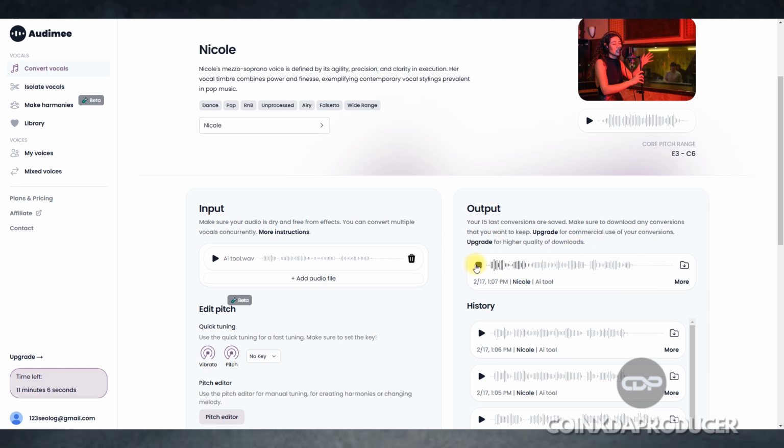I'm trying out this AI too. Wanna know whether it's powerful. Transforming my natural vocal, making me sound like another person. AI too. Wanna know whether it's powerful.